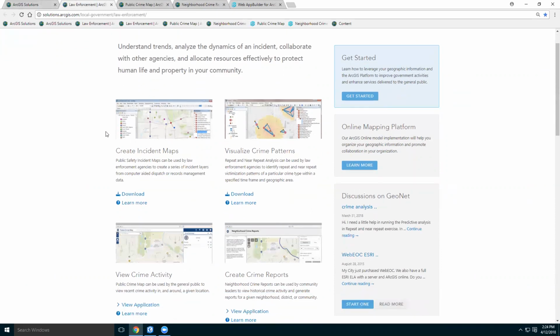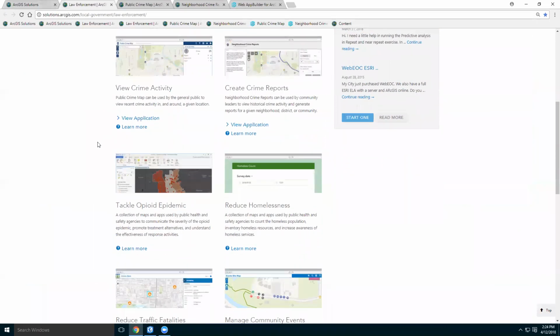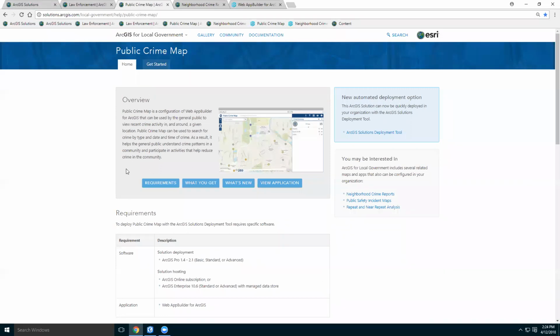And so if you're interested in any of these, as you scroll down, you can see the repeat and near repeat incident maps, public crime map, neighborhood crime reports, and how these apps could help you tackle the opioid epidemic or reduce homelessness. Just click on Learn More. And when you click on Learn More, it's going to take you out to a solution page dedicated to that solution and getting that stood up within your organization. And so every time you go to those pages, we have the same pattern. So this is the public crime map.